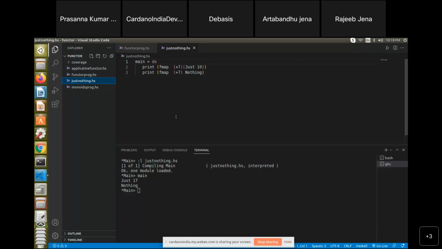Whatever Vishesha told you, it's the same concept. But whenever you are using a function like fmap, if you are not writing Just with 10, it will automatically show an error. Because fmap is a function specially used in the case of Just, Nothing, and Maybe. So if we try to add +7 with a 10, then the 10 within the bracket will be a function.